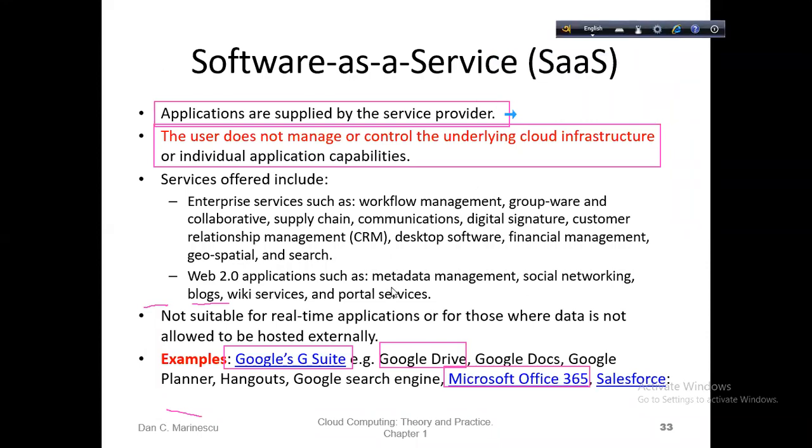Software as a service is actually everything is there. You are just a user, like what we do. We are using Gmail, Microsoft Office, Google Drive, and so on. Photos, Google Docs, Google Sheets, Google Planner, Hangouts, all those things are basically examples of Google's applications, and those fall under software as a service.